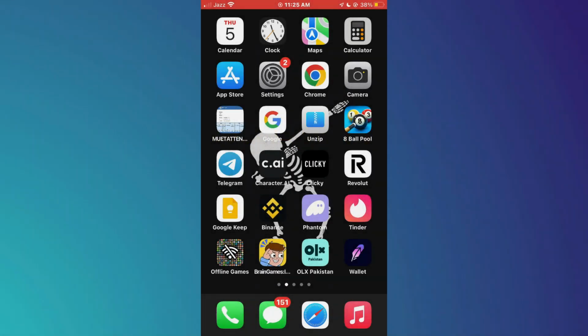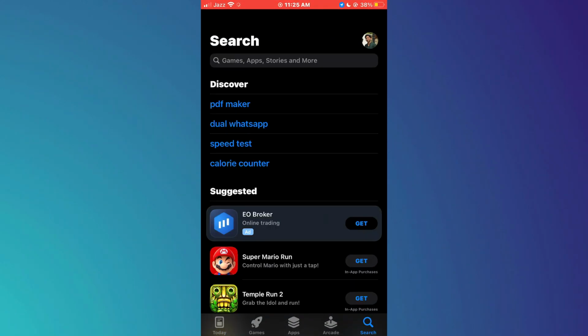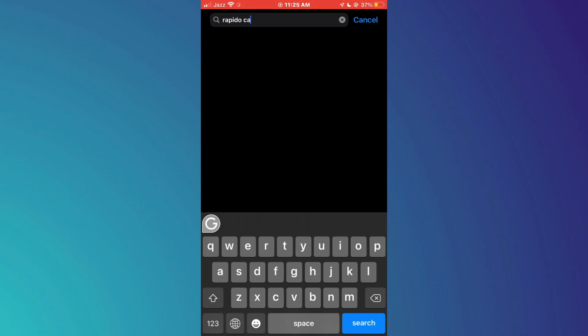Alright, let's begin. First, unlock your iPhone and go to the home screen. Here, look for the App Store icon and tap on the App Store icon to open it up. Once you're in the App Store, tap on the search bar located at the bottom of the screen. Type Rapido Captain and tap the Go button.